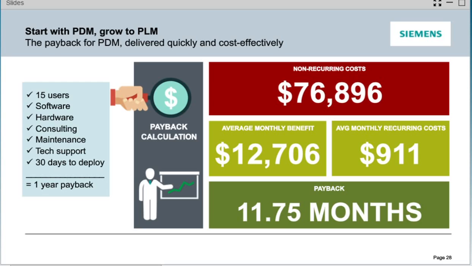And you think, well, those numbers seem awfully high. But at the same time, if you look at what they're getting back as a monthly benefit, they're saving nearly $13,000 a month because now they're able to respond quicker, they're able to find that data, and they're wasting less time on non-productive tasks. Their total return on investment comes in about a year's time, just slightly short of a year.